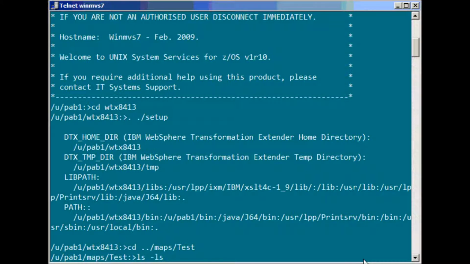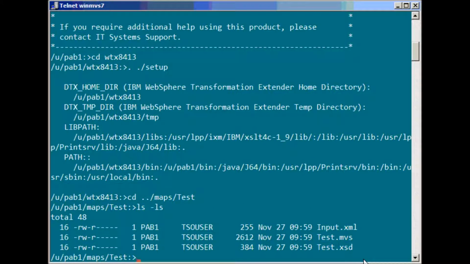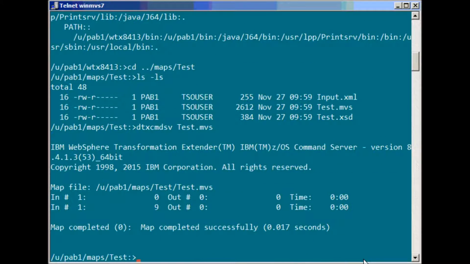Okay, now we've changed to our testing directory, and as you can see, in there we've got the files that we transferred earlier: input.xml, compiled map test.mvs, and the schema test.xsd. The command server should run this map straight away with no issues. So let's give that a try now. We'll just call the command server with the compiled map, and there we go. As we can see, map completed successfully. So the schema validation has been carried out and it's just executed.